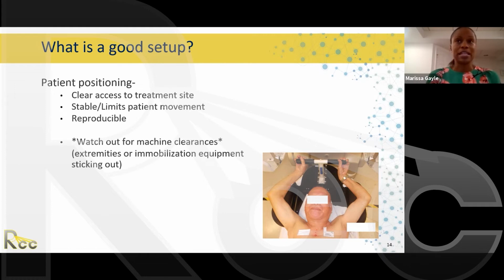Also, when we're creating these positions, we want to make sure for clearance on the machine, especially when we're rotating the gantry, that if we're doing any type of extremity, the arm is not sticking out so much that we may have any type of collision. And I always say on the treatment machine, if you are in doubt of anything, you can always do a dry run to ensure that there will be no touching or clipping of the patient with the gantry.